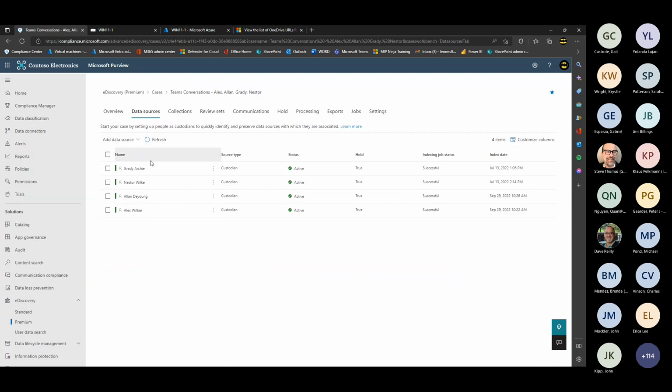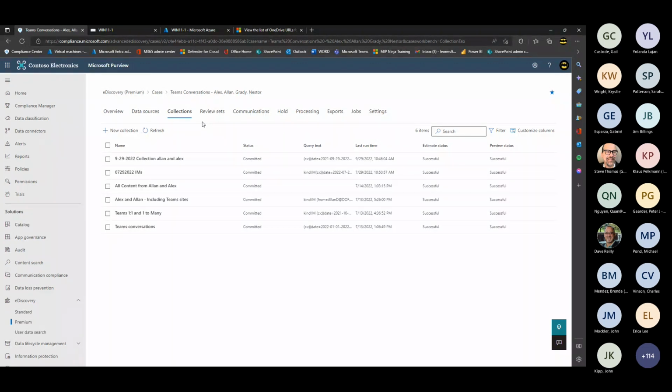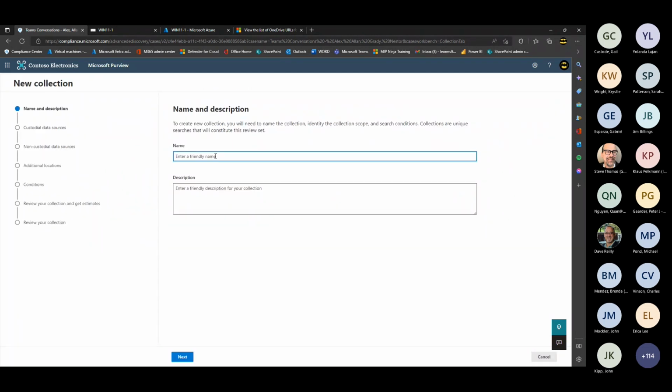So now that I've identified my custodians and I've mapped the relevant data sources, now it's time to collect data. And this is equivalent to the search we saw in eDiscovery Standard. Now I've already created a collection, but again, I want to walk you through the process of how it's done in eDiscovery Premium. I'm just going to give it a name, 9/29/2022, Alan and Alex Teams.